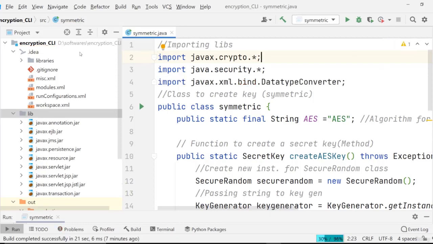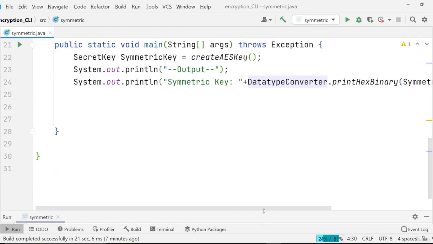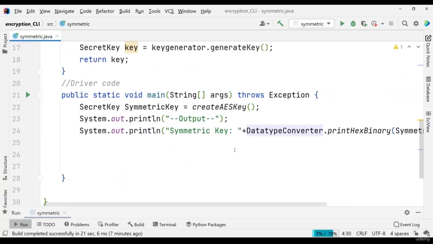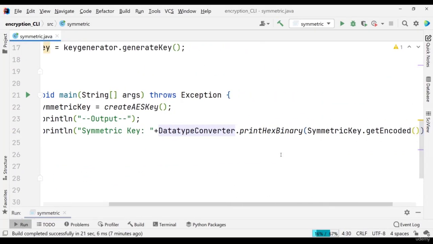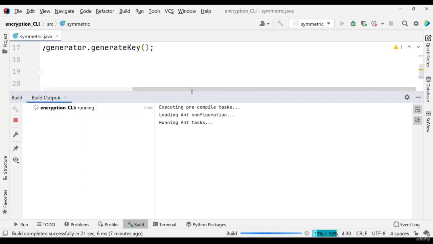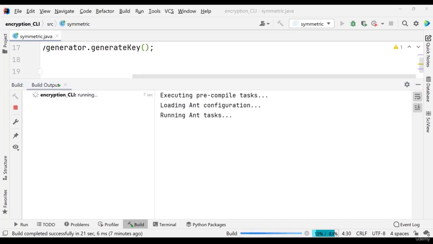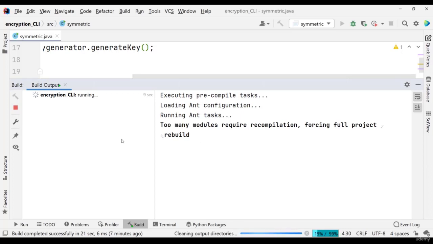So now you can check these dependencies are added. Like data type converter, which is basically my jar file, was missing there. So I added my jar file, and now it's going to print this in hex binary and get in code. So let us run this again. It's currently building. So wait for some time to build this.